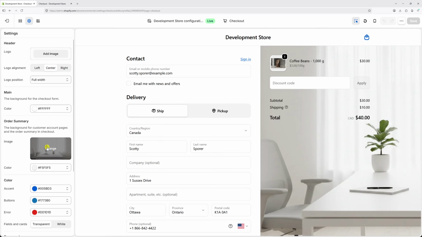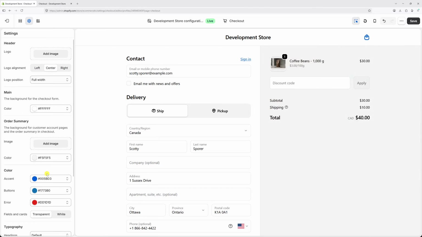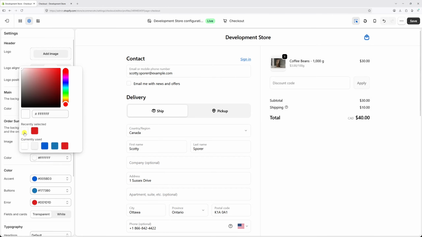To remove this image, simply click on it, and then select Remove Image. As you can see, the order summary color is now gray. Let's change it to white, and then save the changes.